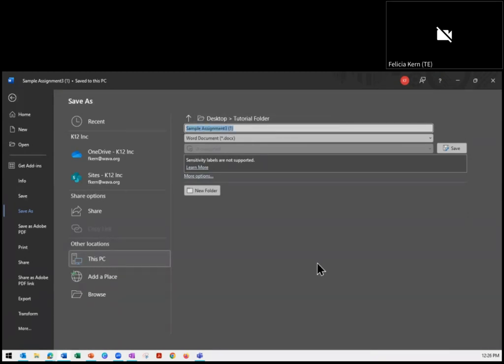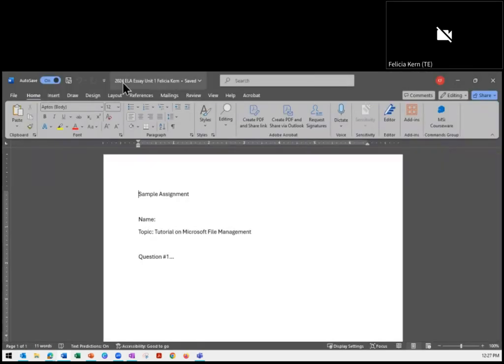And then I'm going to give it an appropriate name, not whatever the K-12 default name is. Let's pretend like this is an ELA essay. So I'm going to put 2024 ELA essay. We'll pretend like we're on Unit 1, and then my name. Okay, so I'm going to go ahead and save that. Notice that up at the top, it is now updated with my proper file name. That tells me who made it, when they made it, and what it's for.